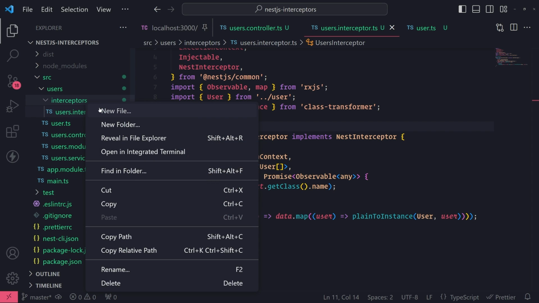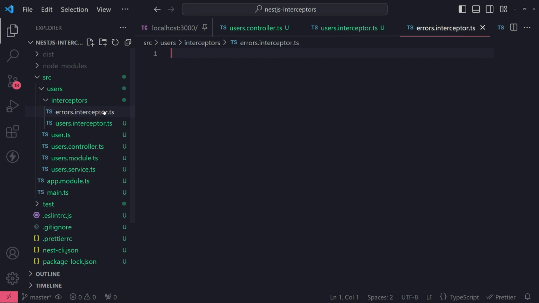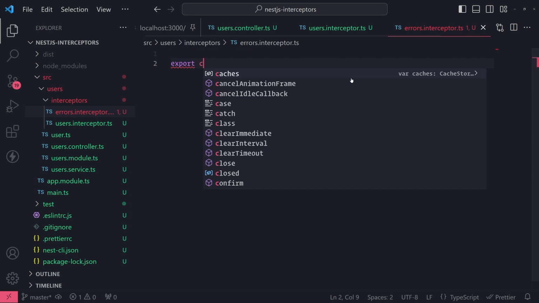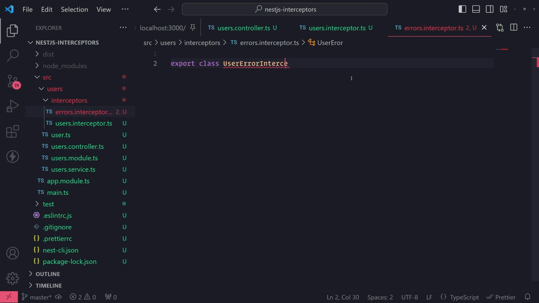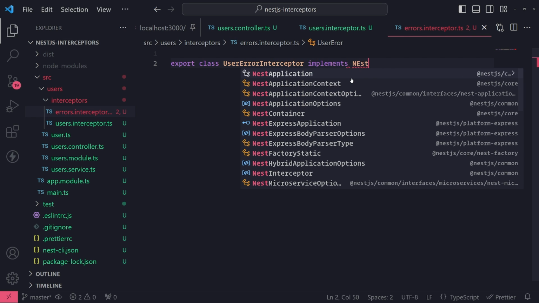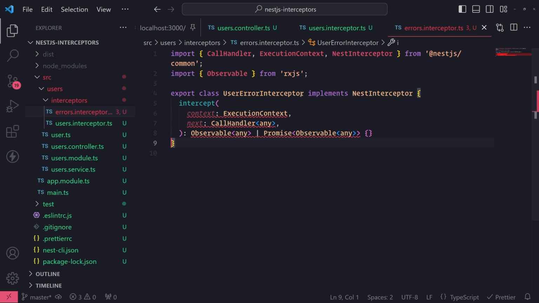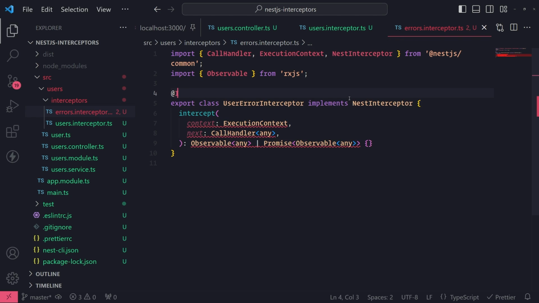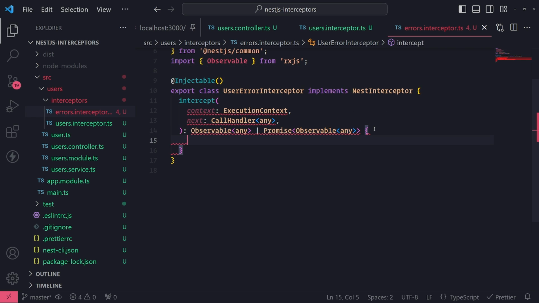So what I'll do is I'll create a new file. I'll call this errors.interceptor.ts, and I'm going to create a class, call it UserErrorInterceptor, which implements the NestInterceptor interface, and I'll just use autocomplete to complete the method implementation like this. And let me just use the Injectable decorator to mark this interceptor as an injectable. And now let's go ahead and do this.